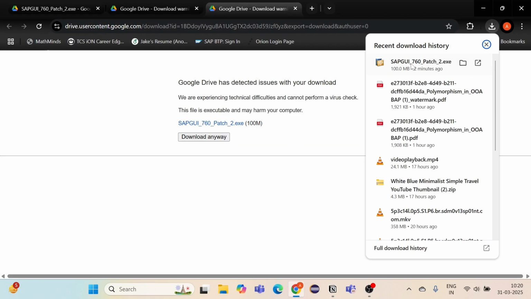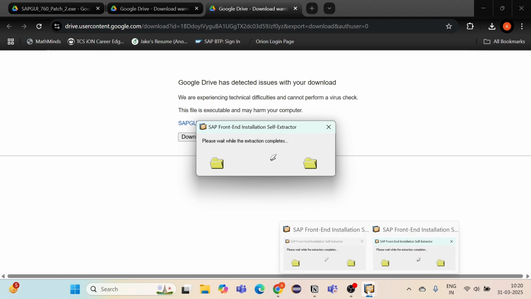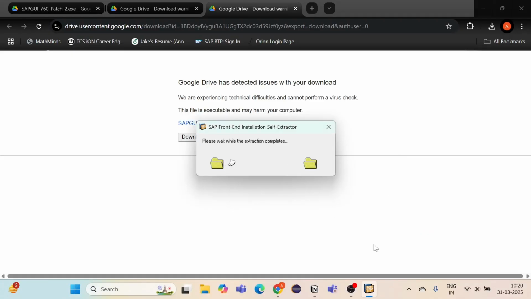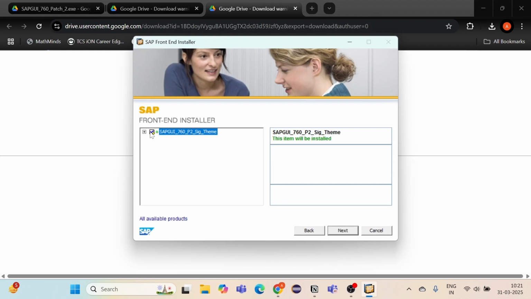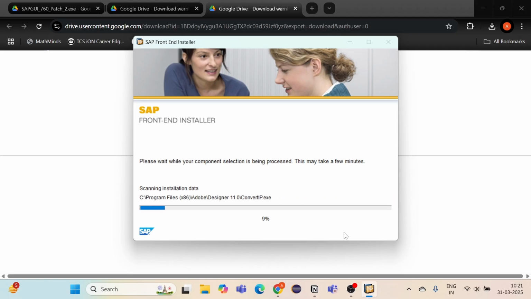So now the downloading has been done. Let's see the installation. Yeah, extraction is being done. It will take some time, please wait. Then we will be able to do the installation properly, right? Let's go for yes. We will do the installation. Okay, it is being done. Next. I will select this and I will go for next. The installation is being done. Okay.